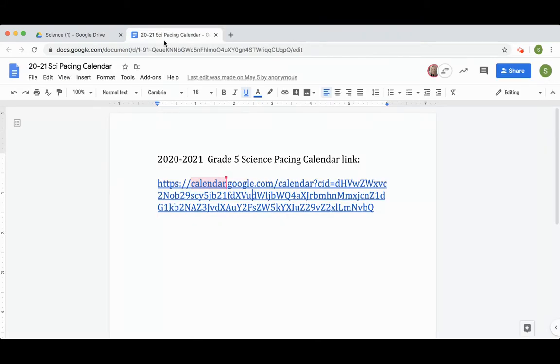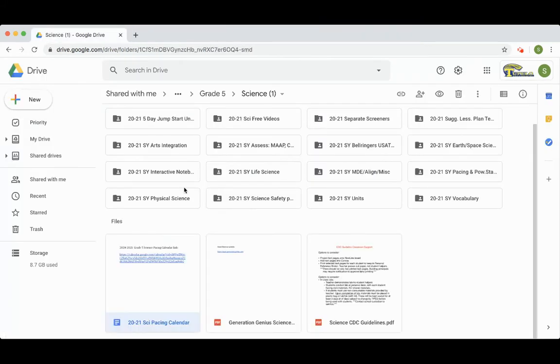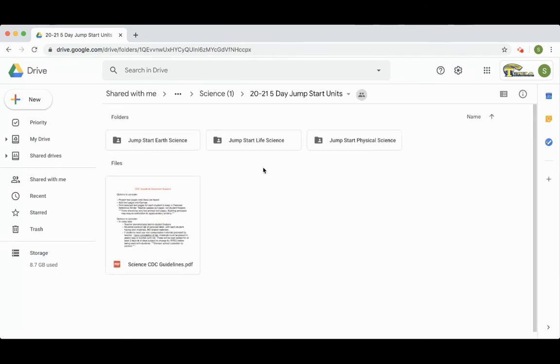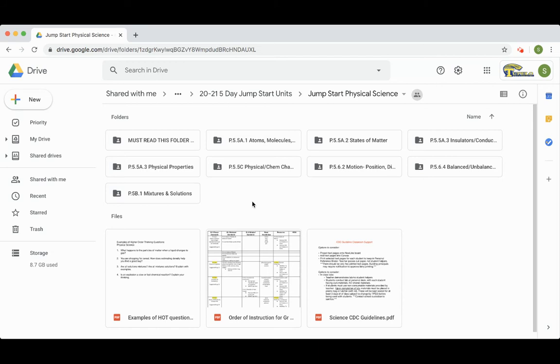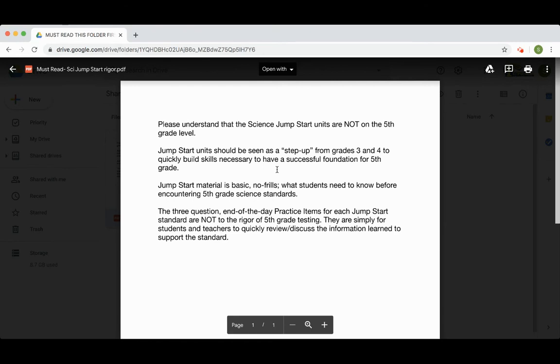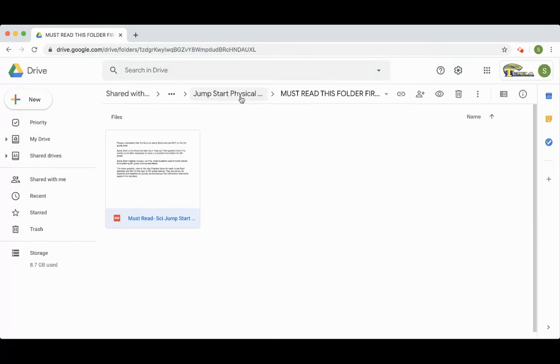As far as JumpStarts, that is something that is new. We have a JumpStart folder. So when you come here and look, if we go to JumpStart Physical Science, which gets us started, we're going to see a must-read folder. Please take time and go through this. It really explains what the JumpStart units are and what they are not. You'll need to have that information in your head when you get started with this.